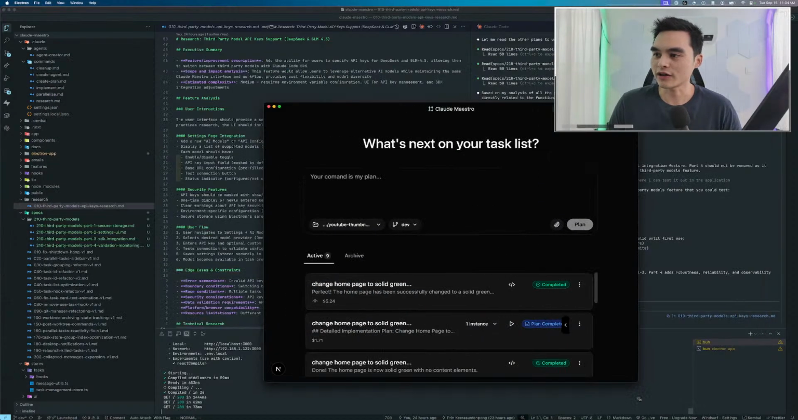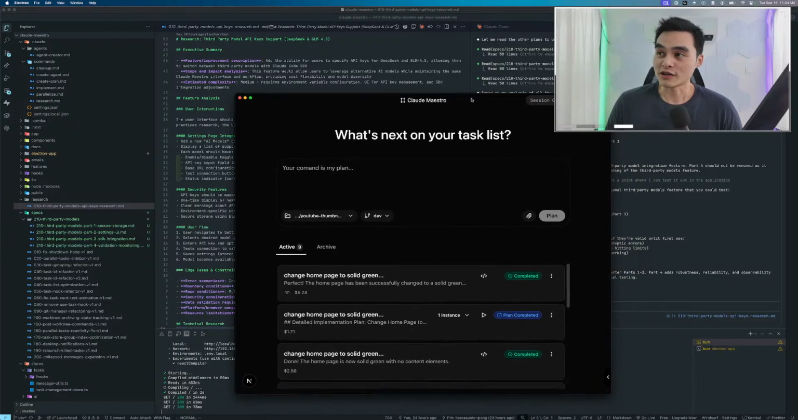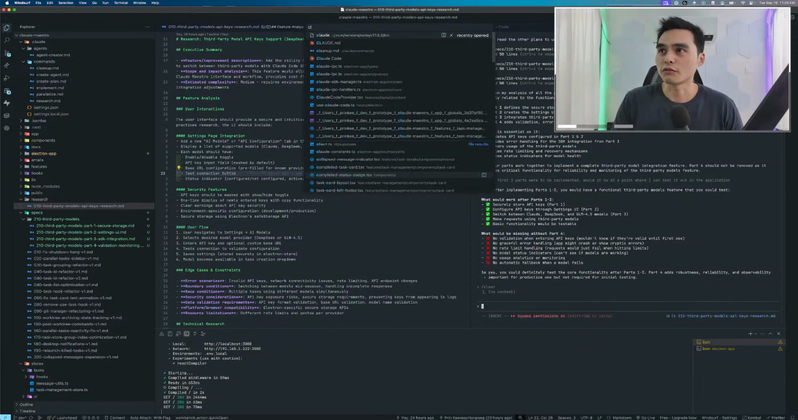Basically, I want the ability to switch Claude Maestro to use different models, not just Claude Code models, but models such as GLM 4.5 and DeepSeek. Obviously, this is running on Claude Code SDK. It's actually pretty easy to switch to different models like GLM 4.5 and DeepSeek with Claude Code SDK, because you can now set environment variables right in the Claude SDK.